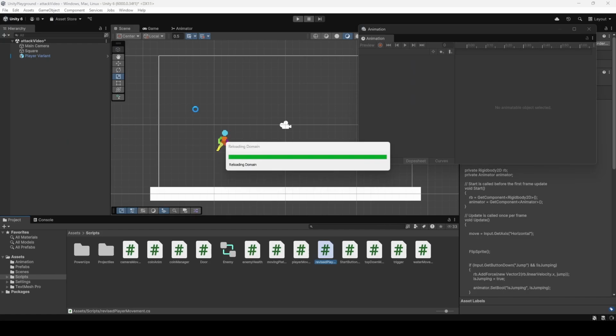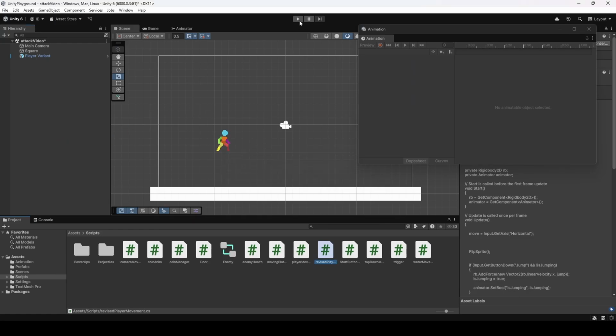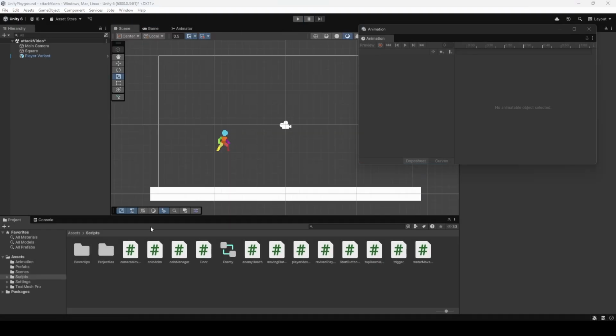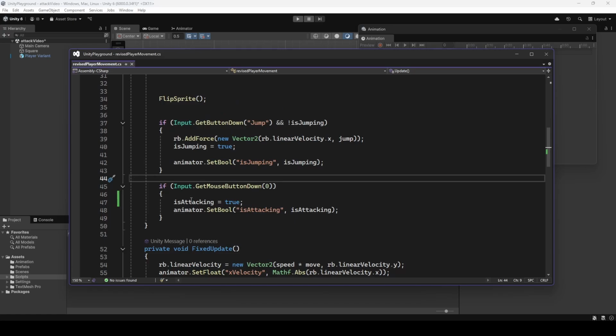Now let's go back and try. Now if I hit play, it's still not going on. Let's take a look and see. I was taking a look back through my code real fast.